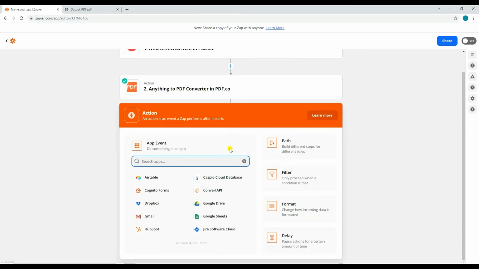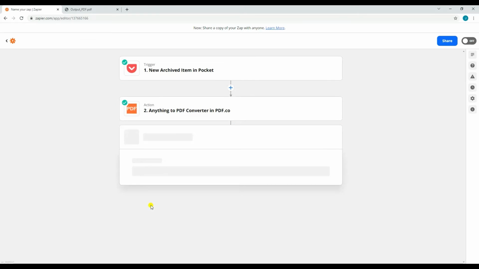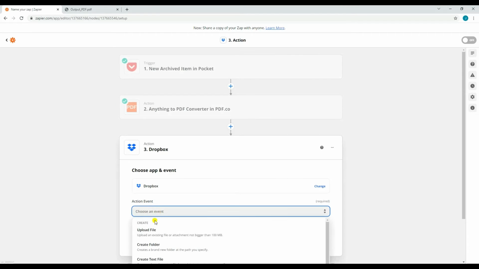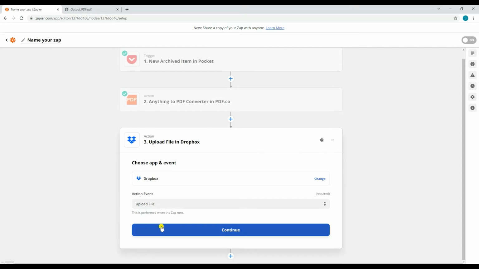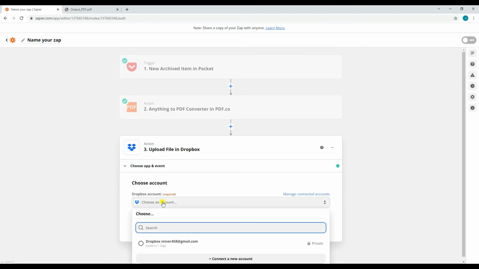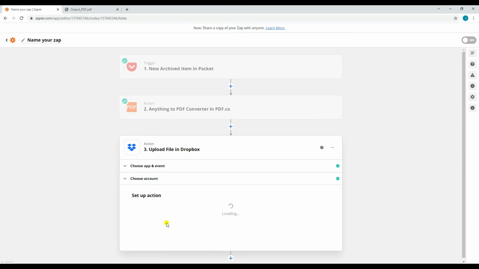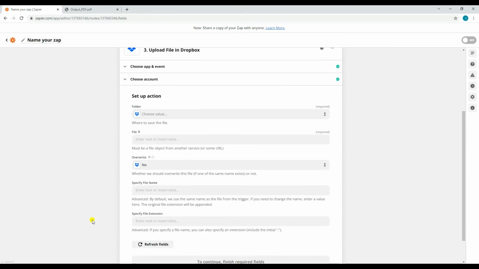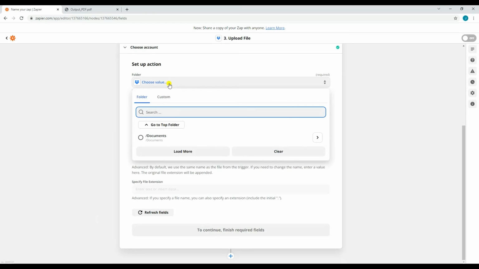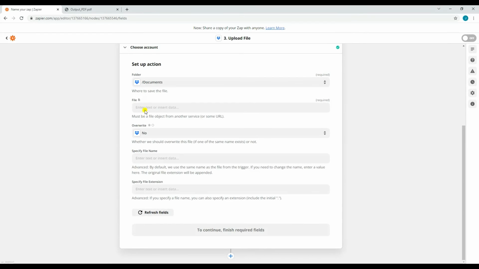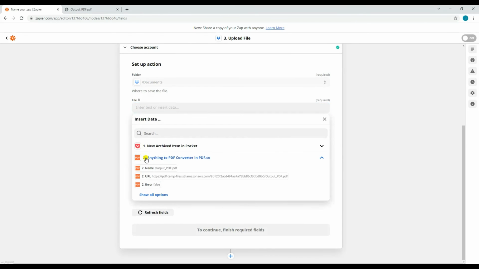Search and select Dropbox as the action app. Then, select Upload File as the action event. Select or connect your Dropbox account. To set up where to upload the file, select the folder where you want the file to be uploaded. Under File, put the result URL that you get from the PDF.co action.